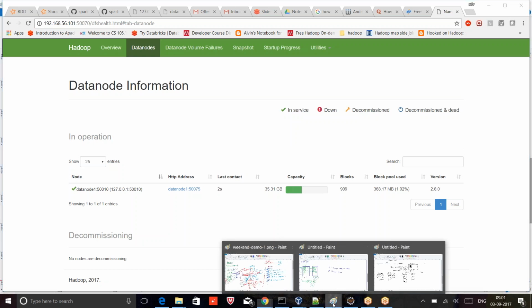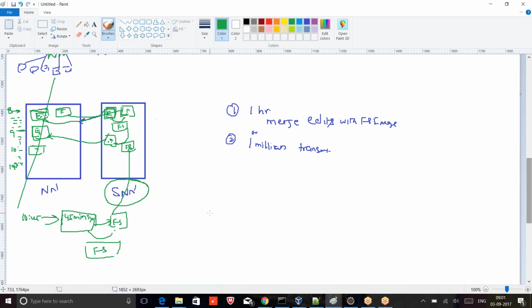Any other question? Let's move on. Still, limitations are there. The limitations are not yet completely solved, but we just reduce the impact. So the secondary name node has been renamed to checkpoint node. The same functionality, everything is the same.